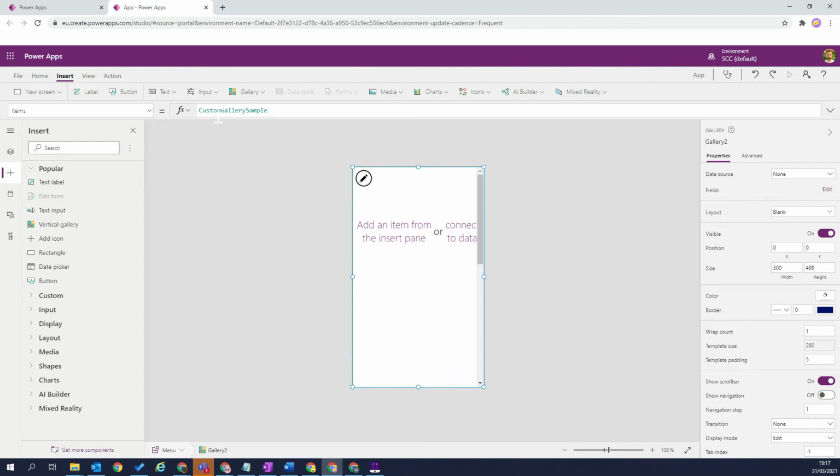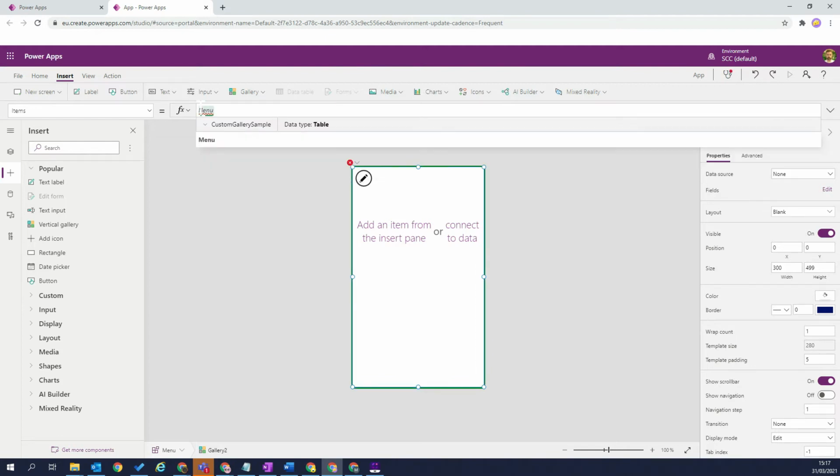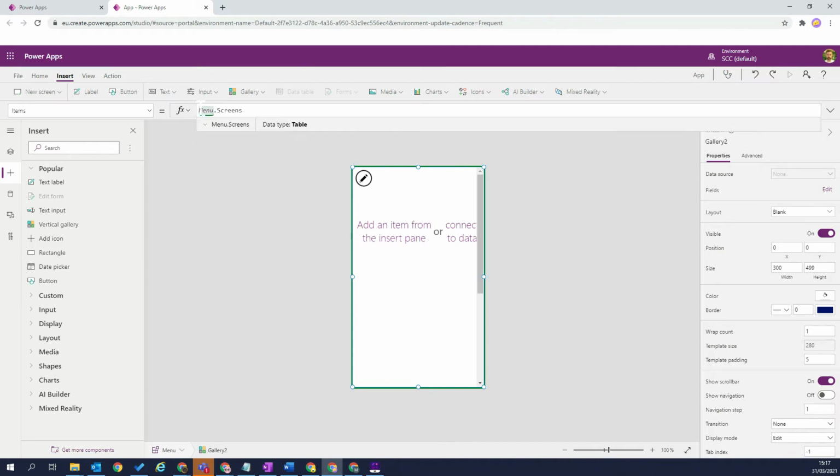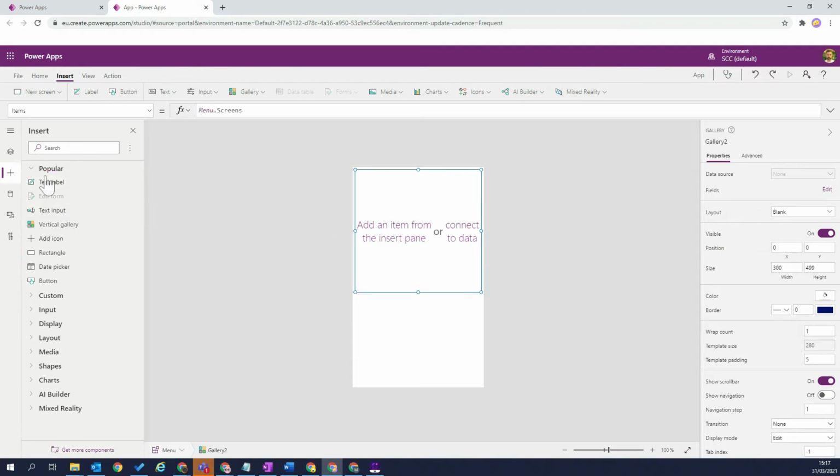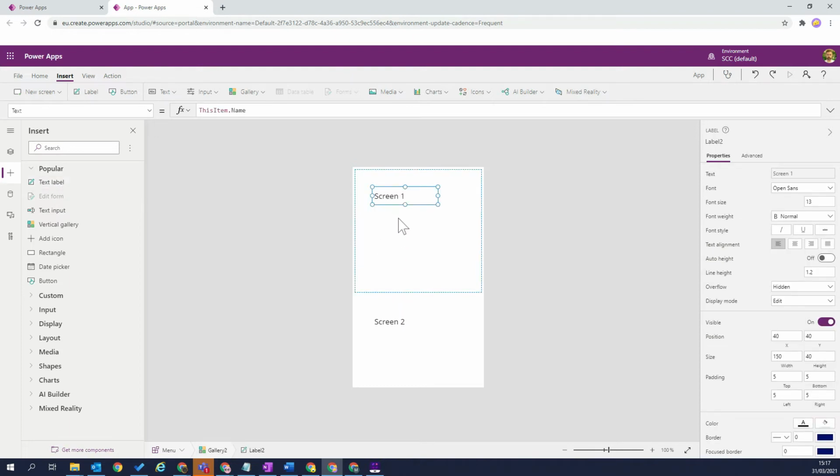And the items, you can see it's already using a custom gallery sample batch. I'm going to change this one to be menu.screens, which is the input parameter that we just configured. Now I'm going to add something into the gallery. It would be a text label. So you can see it's now pulling each of the records that I configured within my screens parameter.